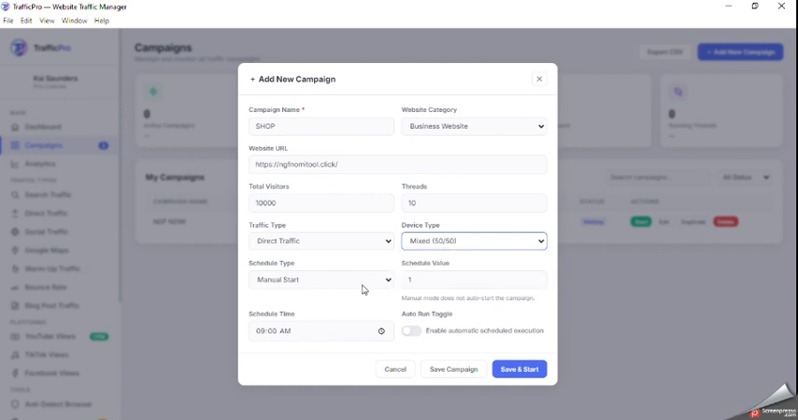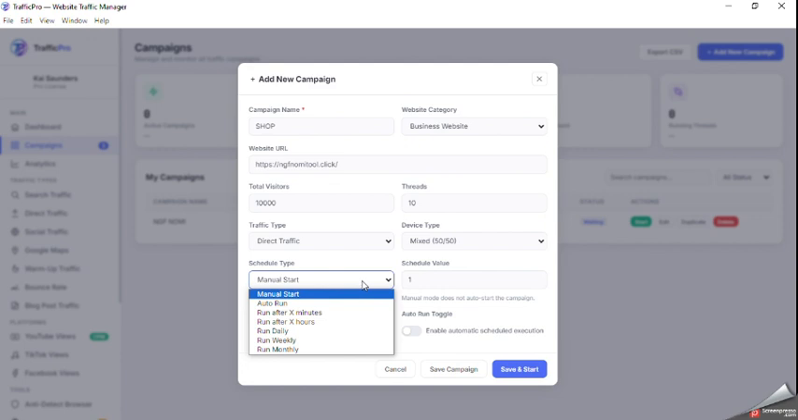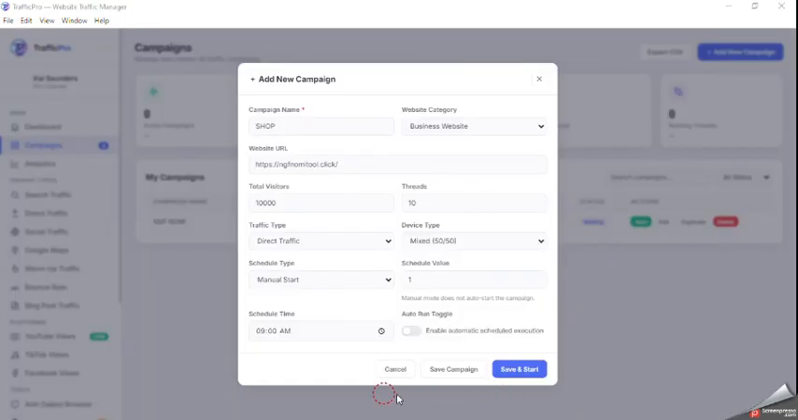Below that, you'll find the schedule settings. If you want the campaign to start automatically, you can schedule it to run after a specific time. For example, after 1 minute, 1 hour, 1 day, weekly, or monthly. You can also specify the schedule value and the exact schedule time.